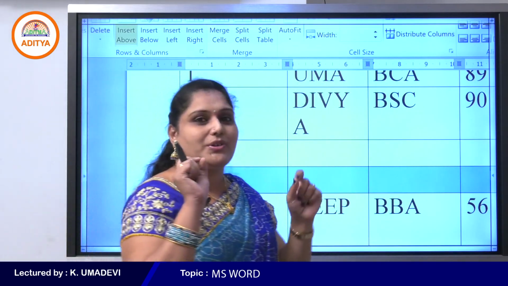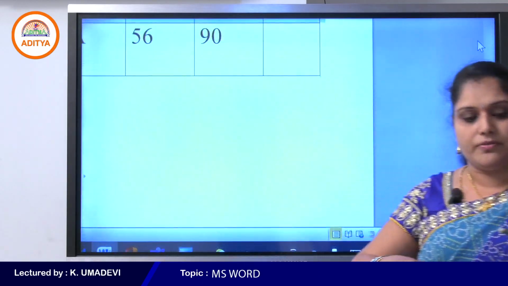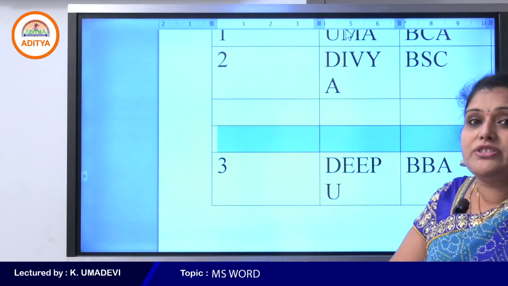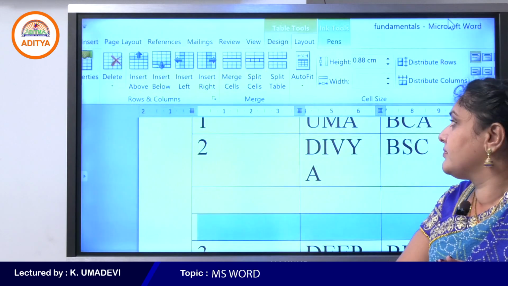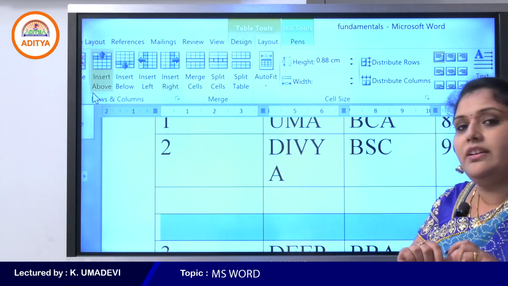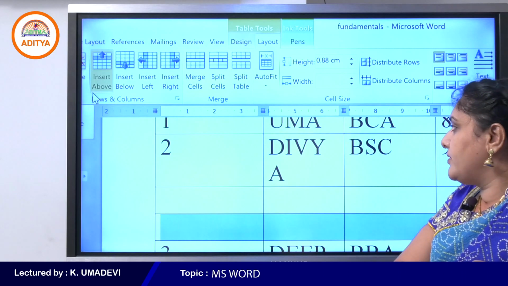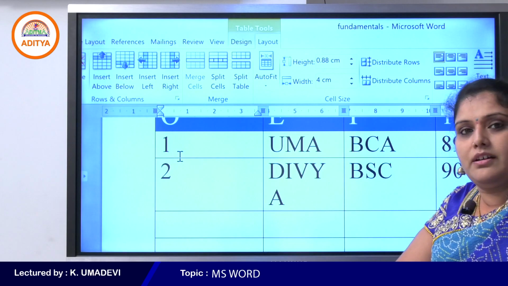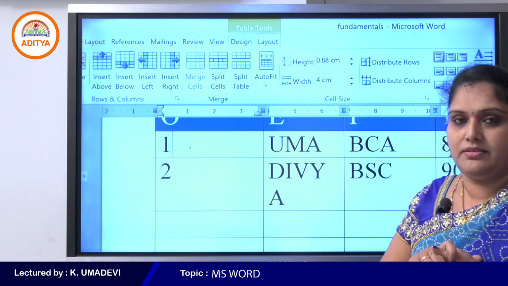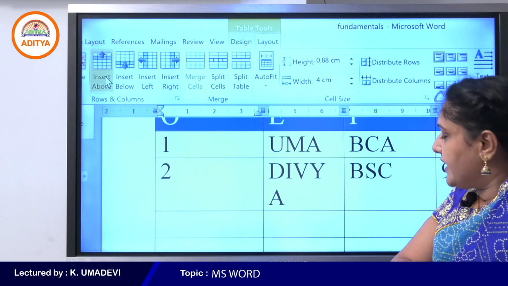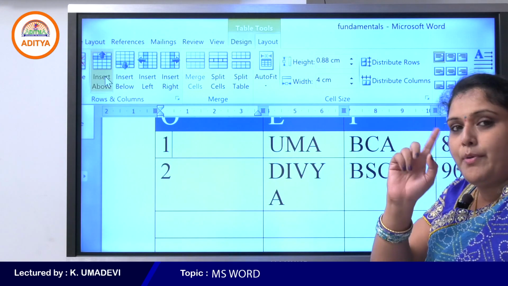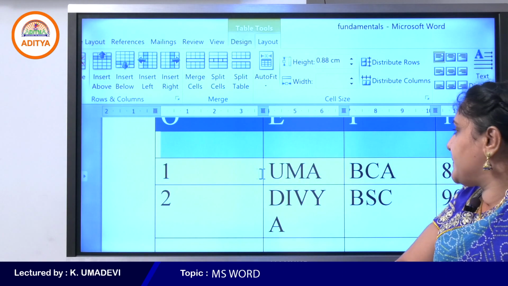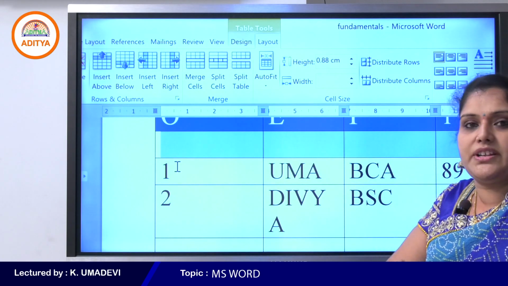And there is another method to insert rows and columns, students. First I will show you how to insert a row by using the shortcut method, without using the commands. Clear, students? So insert above. For example, here I fix my cursor position on the second row. Now I would like to insert a row above the second row. Click on insert above. See, a new row has been created above.